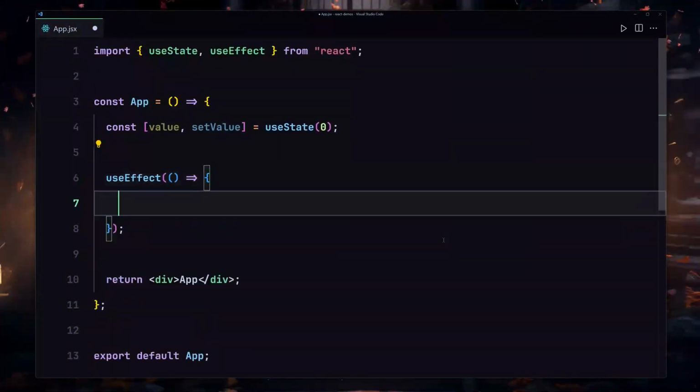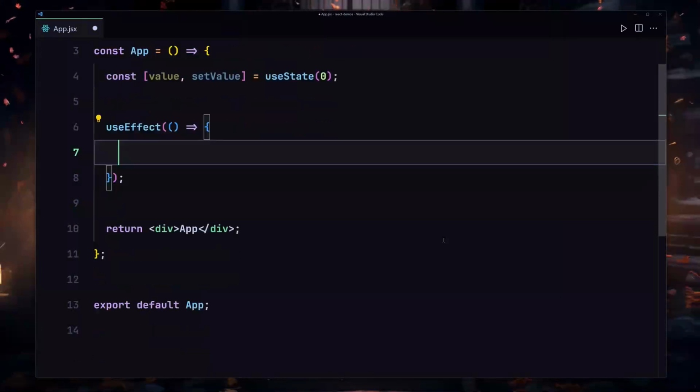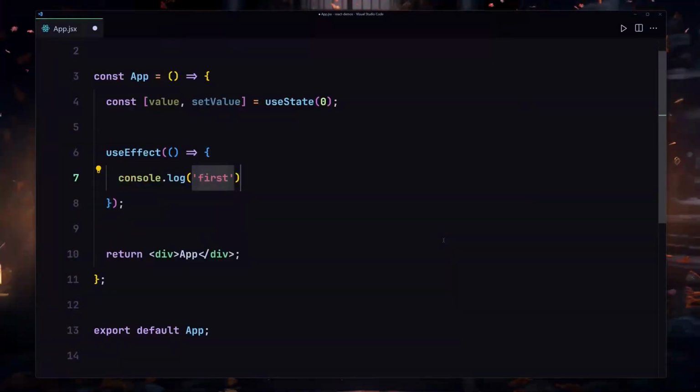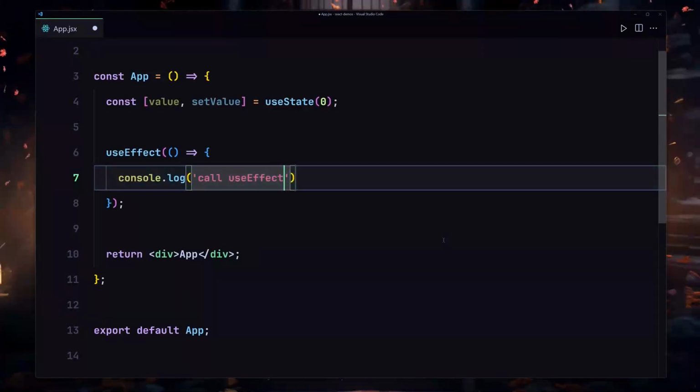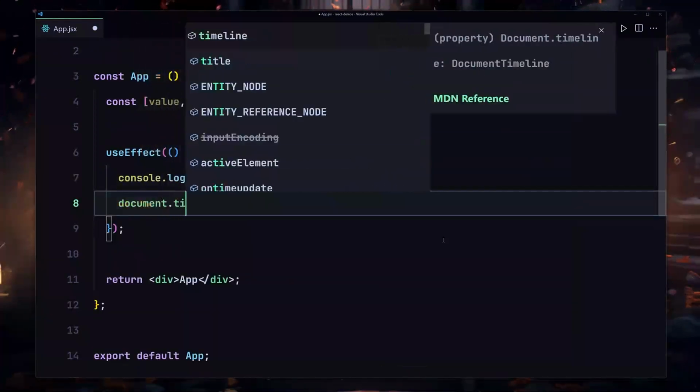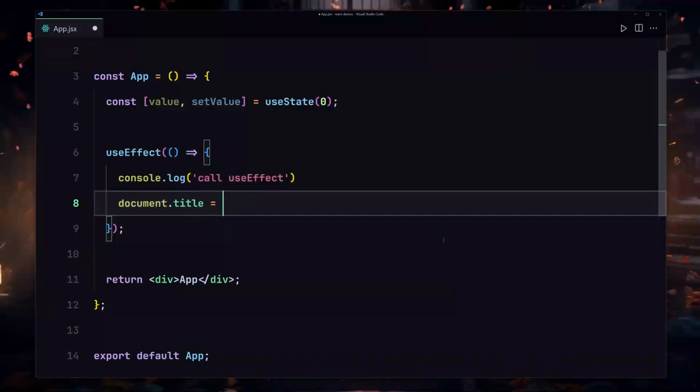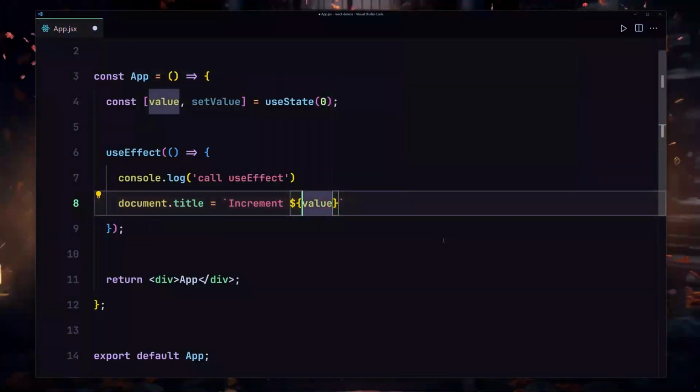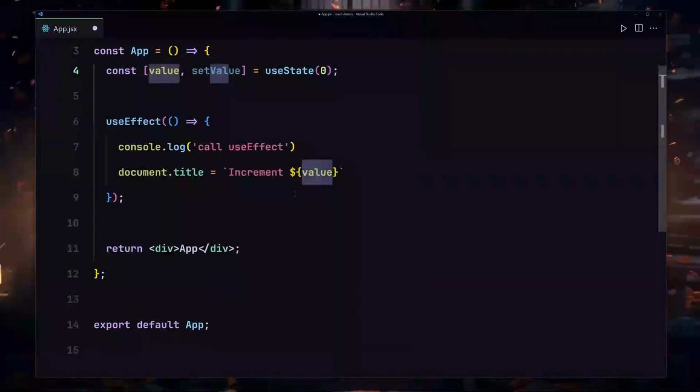But now let's talk about this callback function. Inside this callback function you can write any kind of logic that you like. You can even use document.title, you can log something to the console, you can fetch some sort of data, you can do anything you want inside this callback function. Okay, so what I'm going to do is just use my console.log and write "call useEffect" right here, and I'm also going to use document.title, and that's going to be equal to "increment" and I'll provide the value which I've already set up inside my state right here.